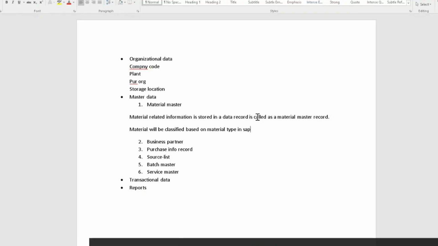Let's say if it is a service material, these kinds of things will be categorized or classified based on their characteristics, how the material is going to be used. So material type is an important concept for the material configuration or material consideration. Based on this material type we will be creating the materials.